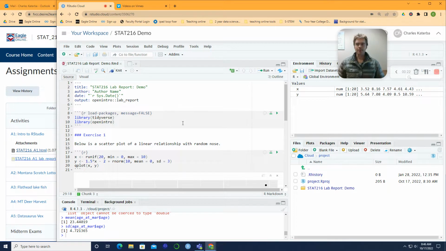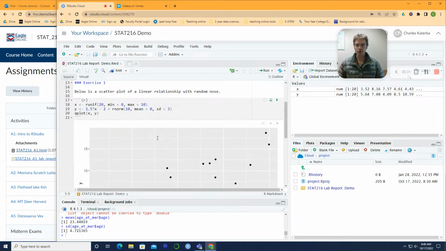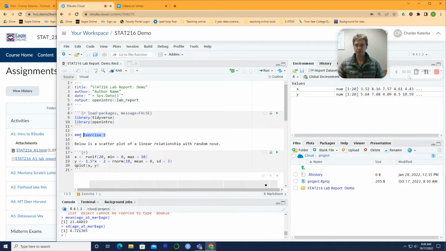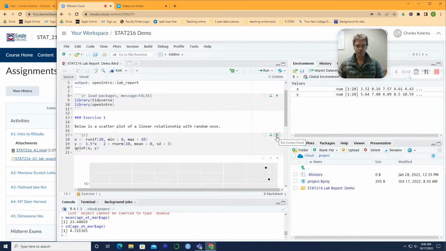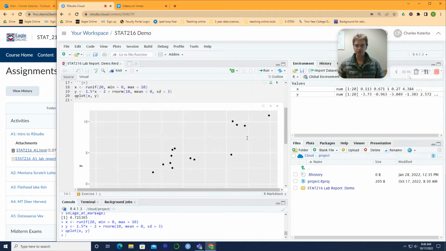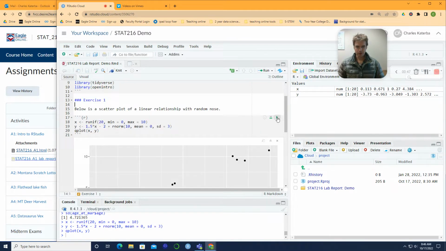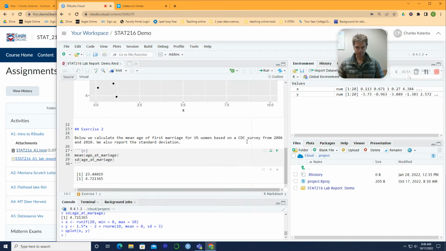So remember, you're completing your lab reports in an Open Intro lab report themed R Markdown document. And as you're working through the document, remember that you want each exercise to be denoted by first 3 pound signs, exercise number, and then a line of white space. And then once you're finished with an exercise, you can run each code chunk individually by clicking the top right green arrow button that says Run Current Code Chunk.